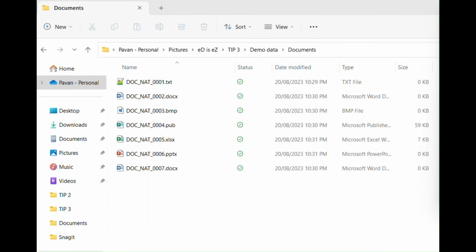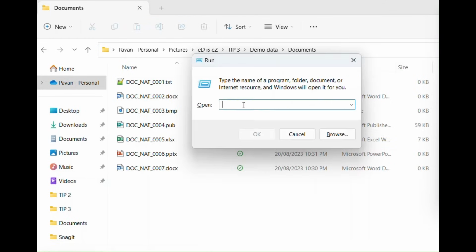So let's start with step 1, which is create directory listing to get the full file paths using the command line. Open up the command line by clicking Windows plus R. A run prompt should appear. Once you have the run prompt, you can type cmd to enter into the command line.